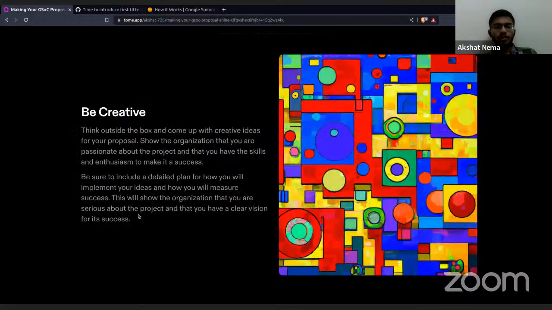The next one is being creative. Every person who looks at any of the issues inside GSoC comes out with a certain solution.